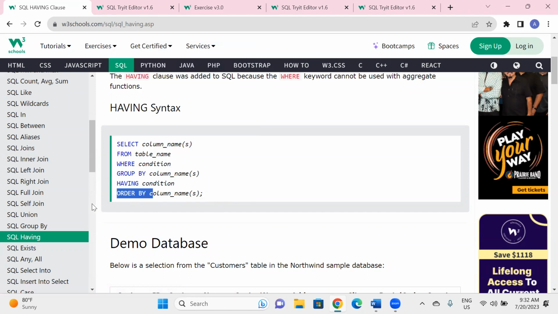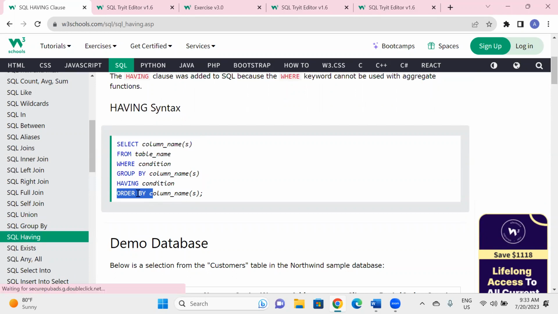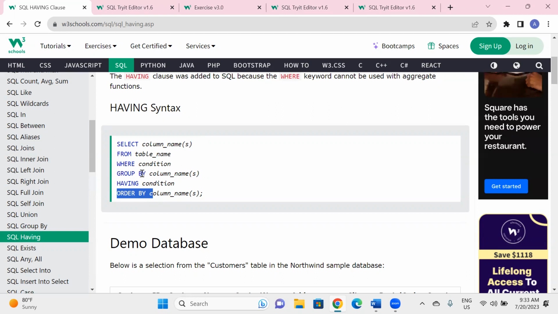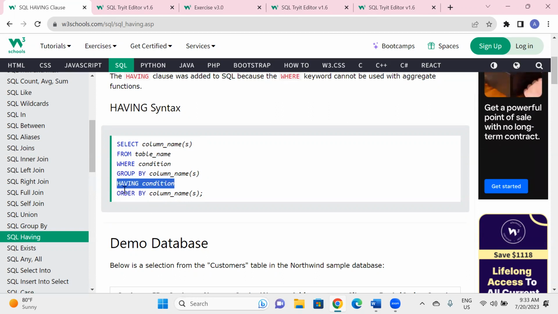So at last it would be the order by every time. It's up to your choice for ordering the data or not. If you're doing order by, the statement could be the last. And before that, after the group by, you might have the having. Before we understand the having, we need to understand the group by.